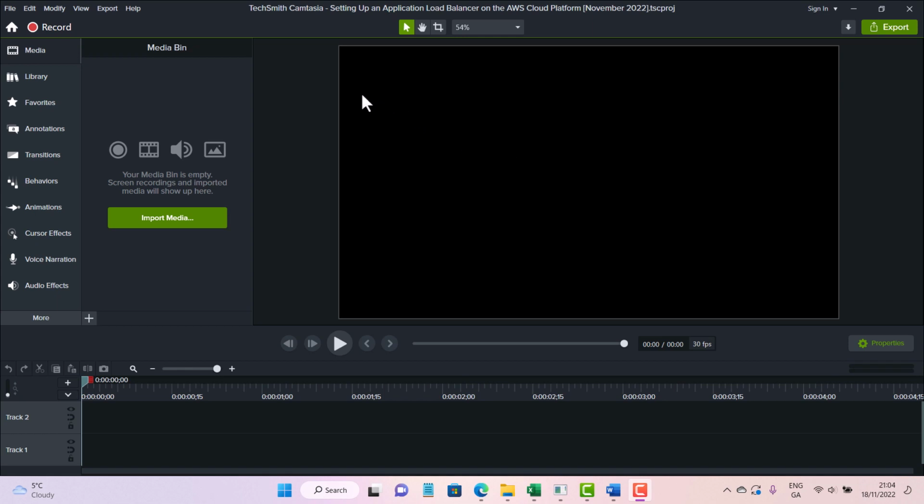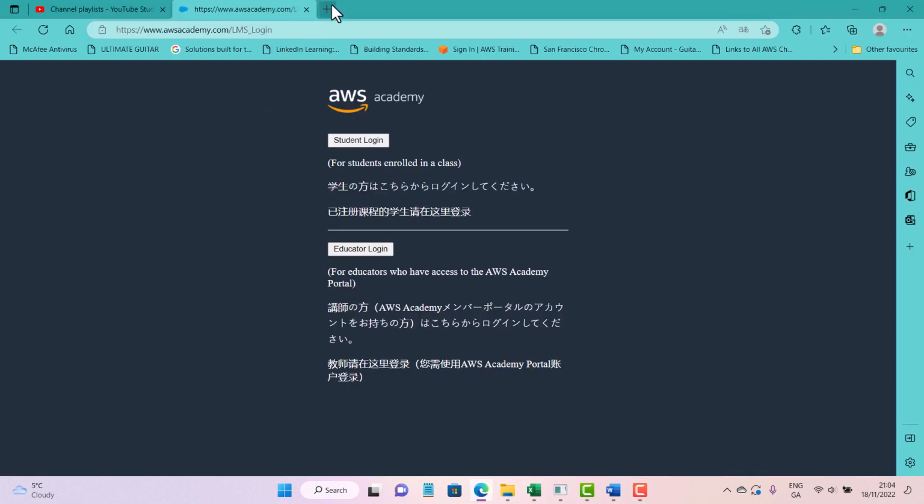My name's Michael, and I'm going to make a little tutorial on setting up an application load balancer on the AWS Cloud Console. So when you do this, the first thing you're going to need to do is have a subscription with AWS or some access to the console.